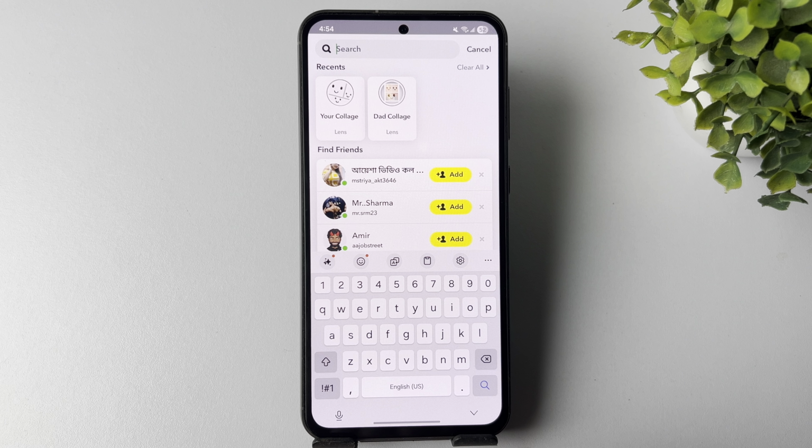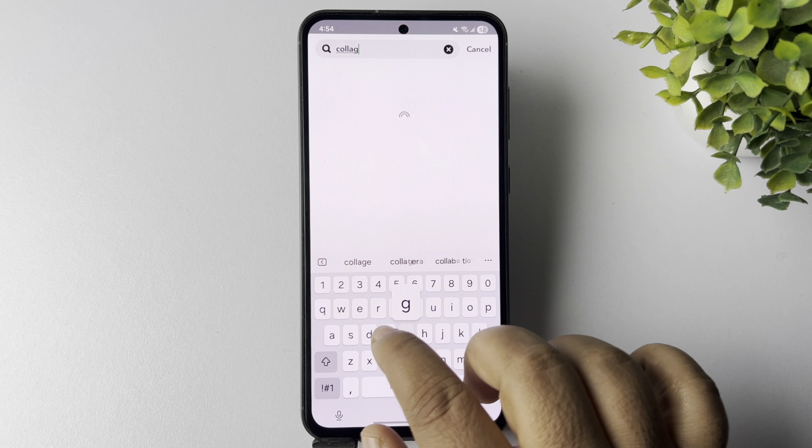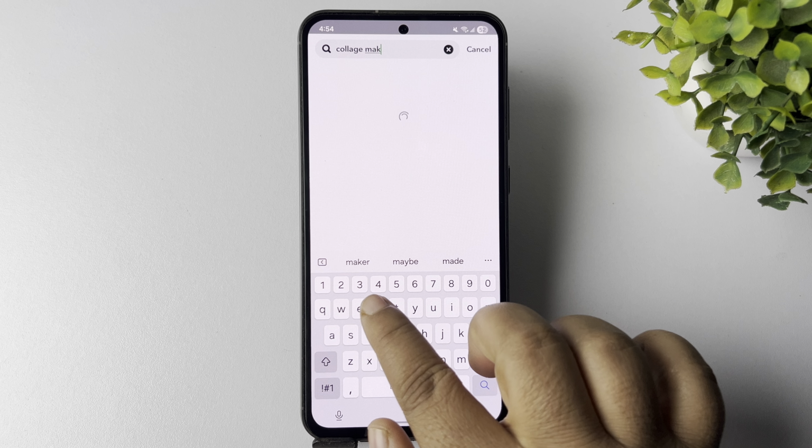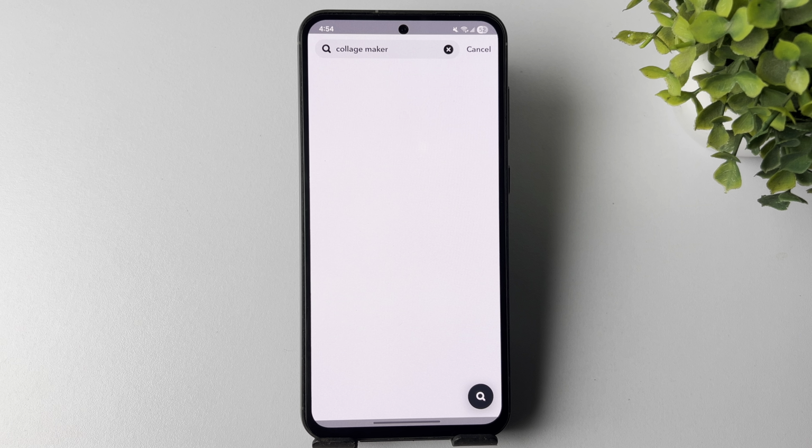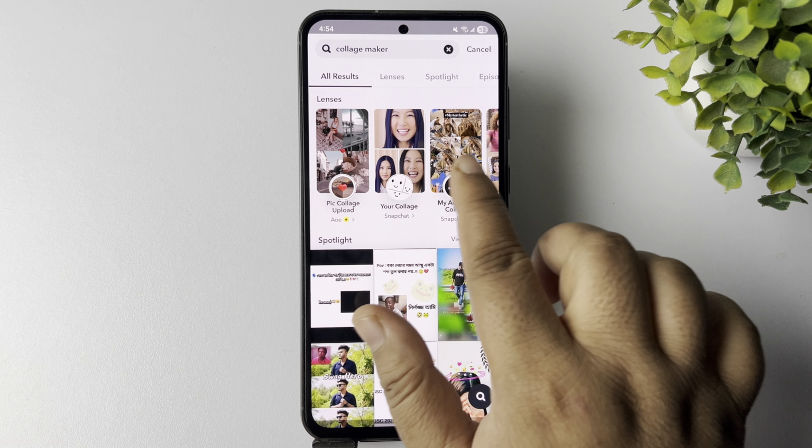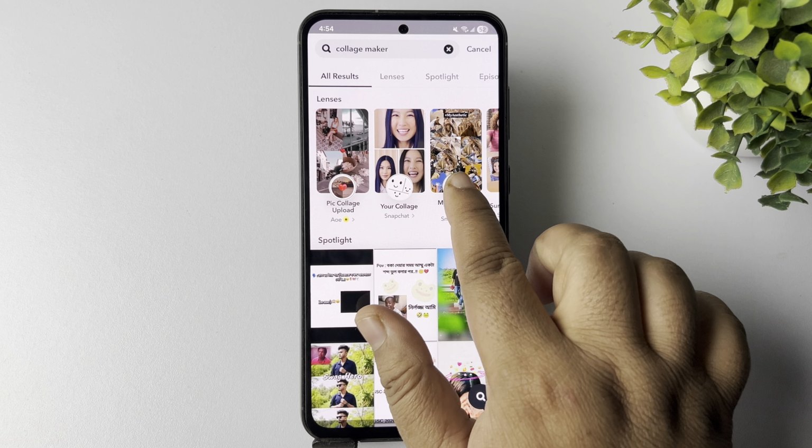In here, search for Collage Maker. As search results, here you'll find lots of collage maker effects or filters. You can pick any of them. For example, if you want to make a collage with 4 photos, select the 4 photo option from here. And to make a collage using 3 photos, select the 3 photo collage.